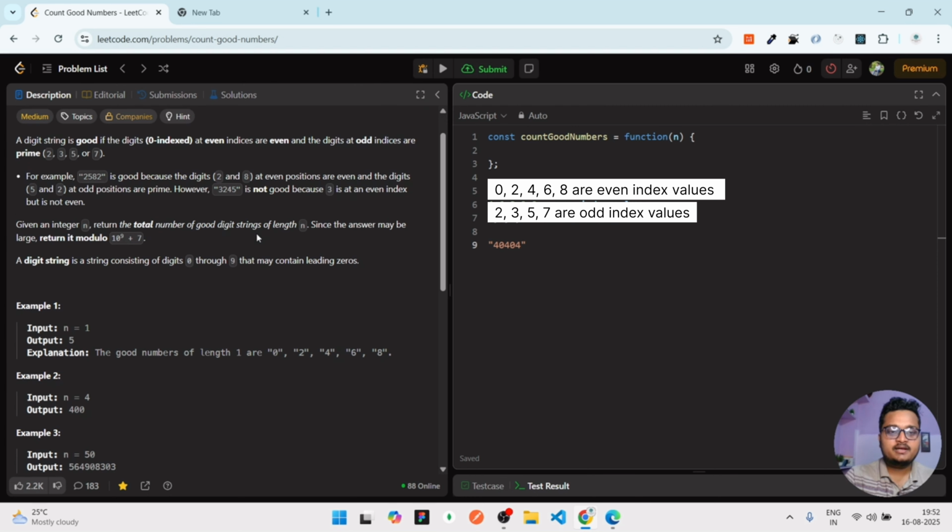Then comes the last thing, that is modulo. Our answer can be big, and it is mentioned that it can be large, so you have to do the modulo operation and also handle long long values. In JavaScript we will handle it with BigInt. In other languages there are certain things, but if you understand the concept you can solve it very easily.